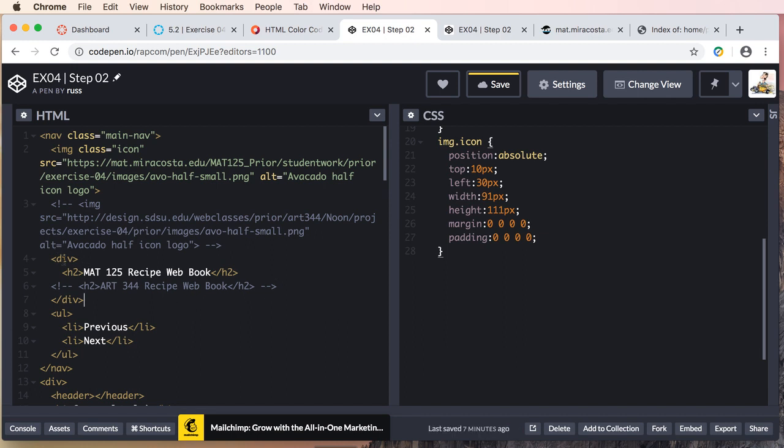So what we're doing is we're going to take our H2. For the 125 class, we're using this one. For the 344 class, obviously, you would be using yours, and you wouldn't even have the mat one. I'm just doing this so the video is targeted to both classes. You only need the one that is relative to your class. Whenever I do something like this, you only need what is relative to your class. All right, so we're going to have this div, and again, I'm going to use a class. So let's do class equals.